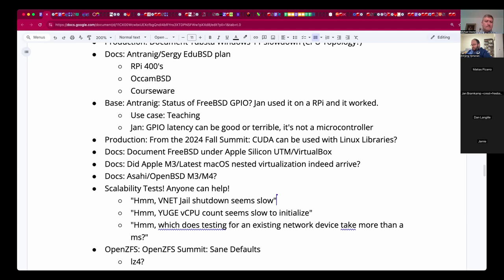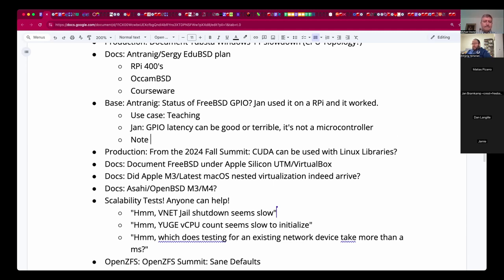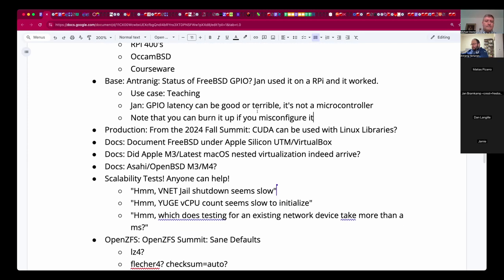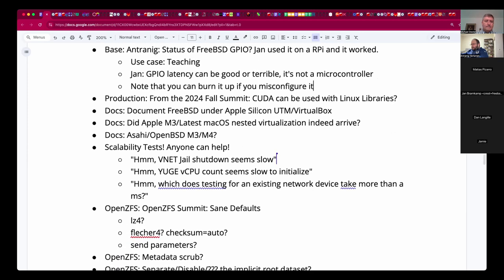But remember, it's a GPIO port. If you misconfigure it, you may burn it out. So that's one of a few places in FreeBSD where just an accidental misconfiguration can cause hardware damage. Because if you short circuit an unprotected GPIO pin, that's at the very least your GPIO pin burned out, potentially more if you're unlucky. Oh, good.